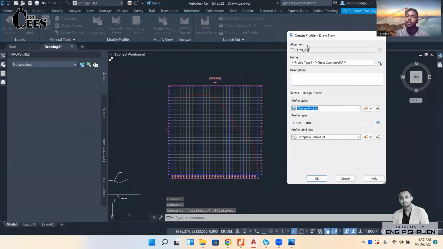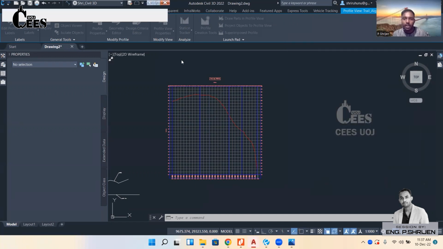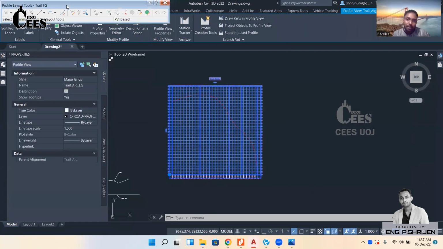It will show up your profile creation window. And we need to give a name. So I just give a name, trial FG. FG means finished ground. Just keep the design profile, and also the full label set is perfect for my profile label. So I press OK. And you can see the same flyout toolbar here.